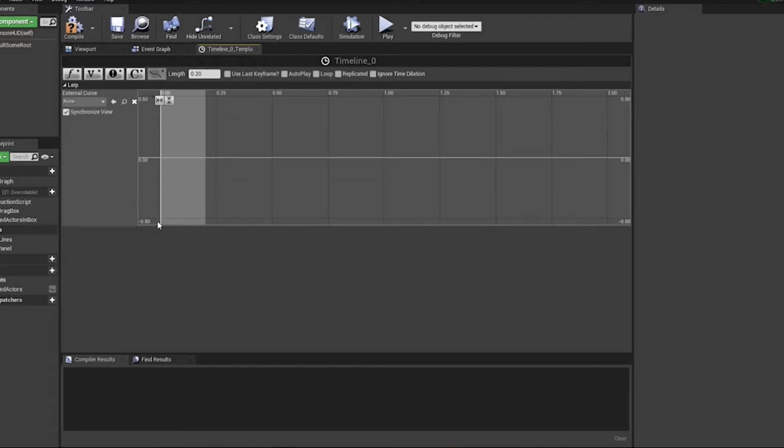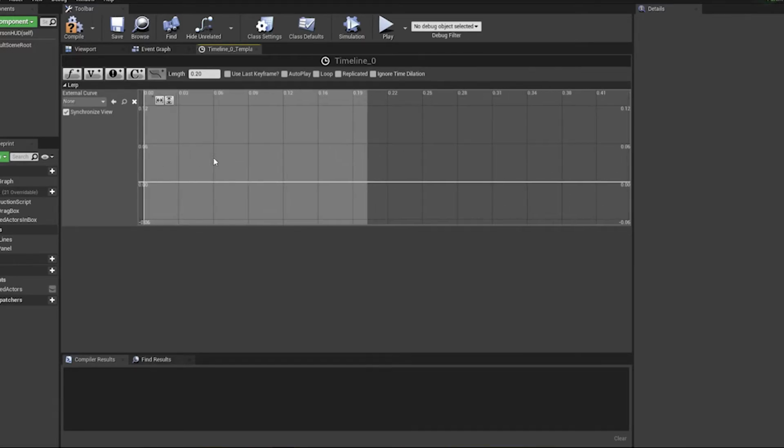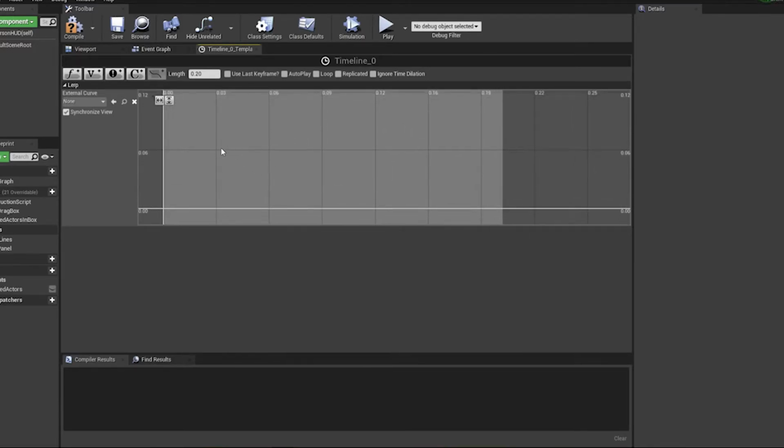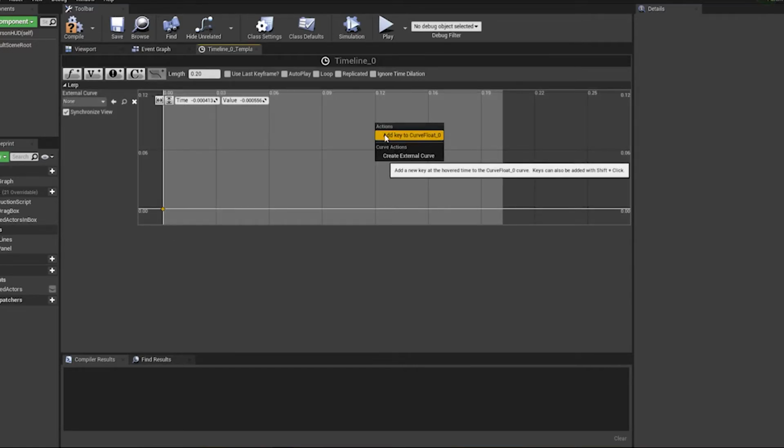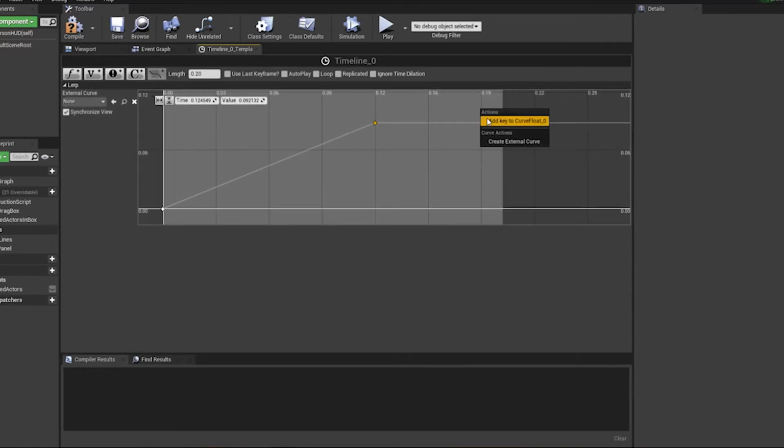Now I'm going to add a couple of points here. Let's just zoom in. So let's add a key here. One at the beginning, one probably somewhere here, and one when we finish. So this one, we want this to be time 0, value 0. This one we want to be at time 0.2 and value 1.